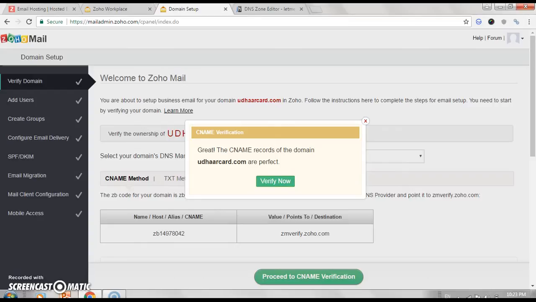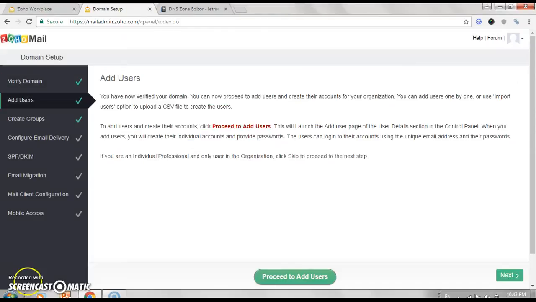As you can see, it says Cname records have been created. So we successfully created the Cname, and after successful creation of the Cname, we got a suggestion to verify that. So we clicked on verify, and later on it was verified, and we are seeing a green sign here, verify domain.